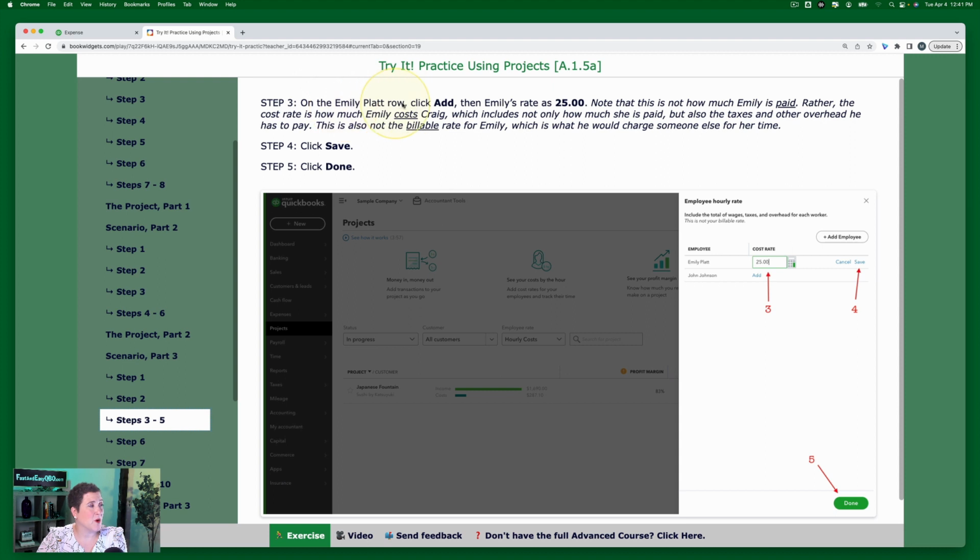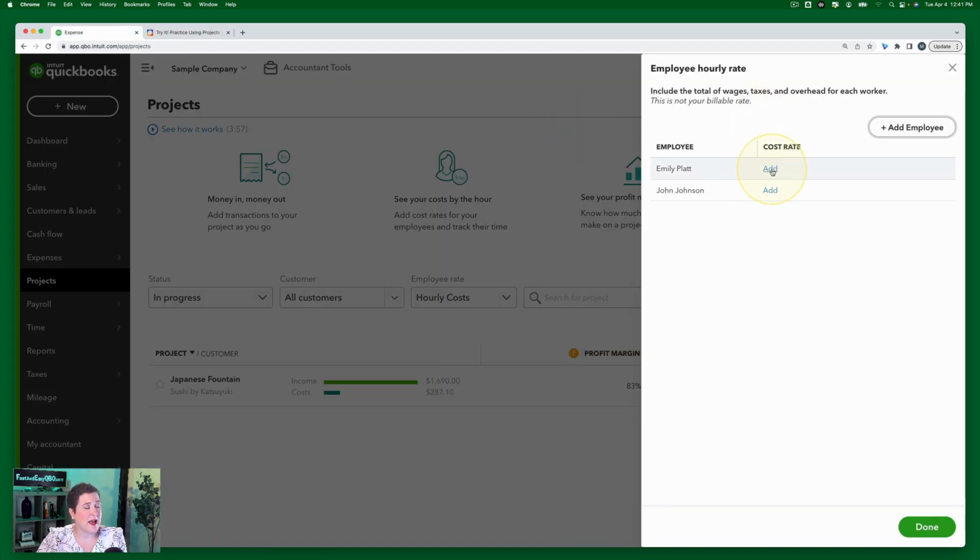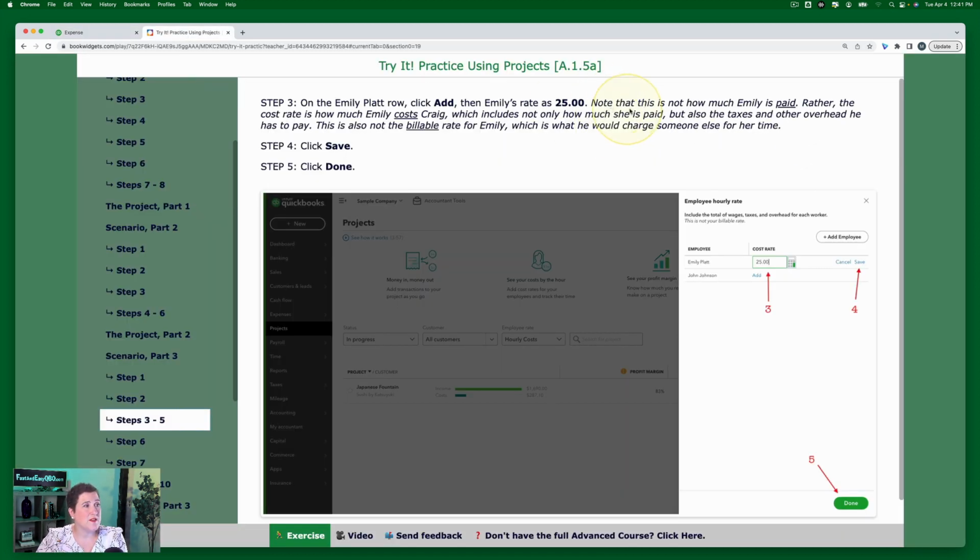All right, steps 3 through 5. On the Emily Platt row, we're going to click Add. Then we're going to enter Emily's rate of 25. Okay, so I'm going to click Add. I'm going to say 25.